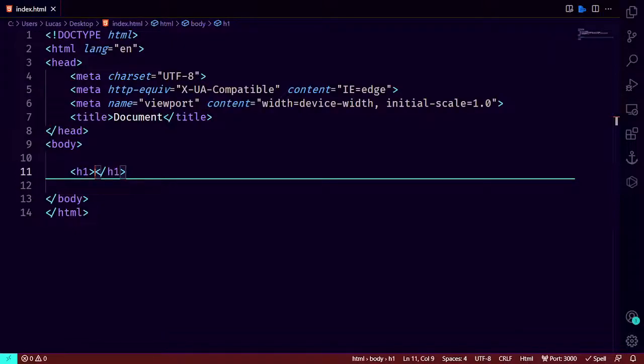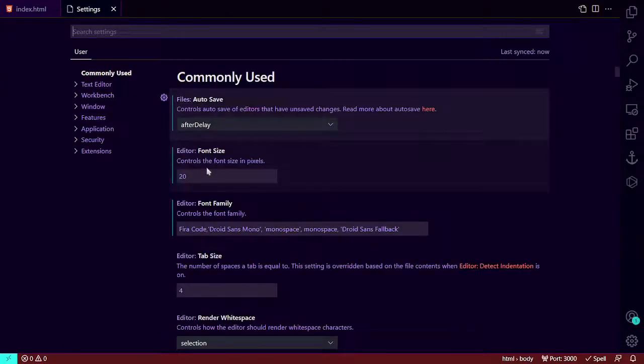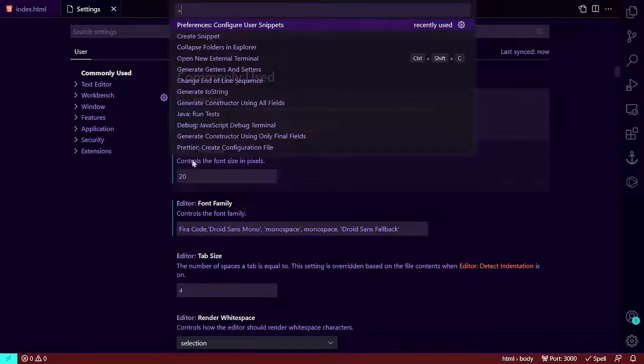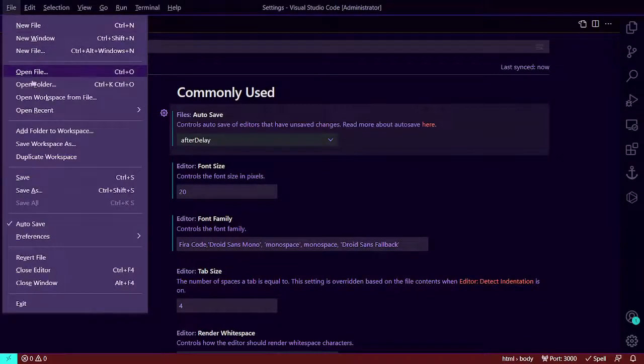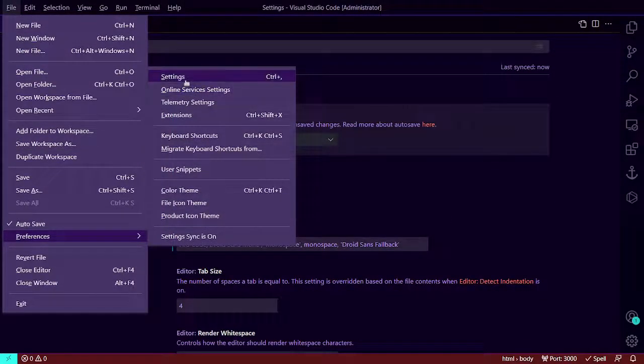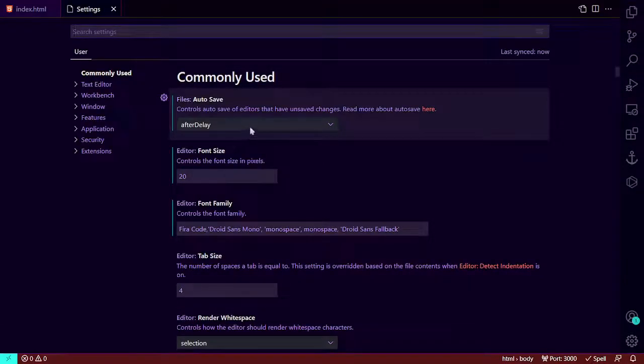I don't have to keep changing my file. It's pretty similar to Nodemon in its functionality, but it's just for HTML files on live server. If you have this extension installed, just go to Control Enter, or maybe go here to File, Preferences, Settings, same thing.